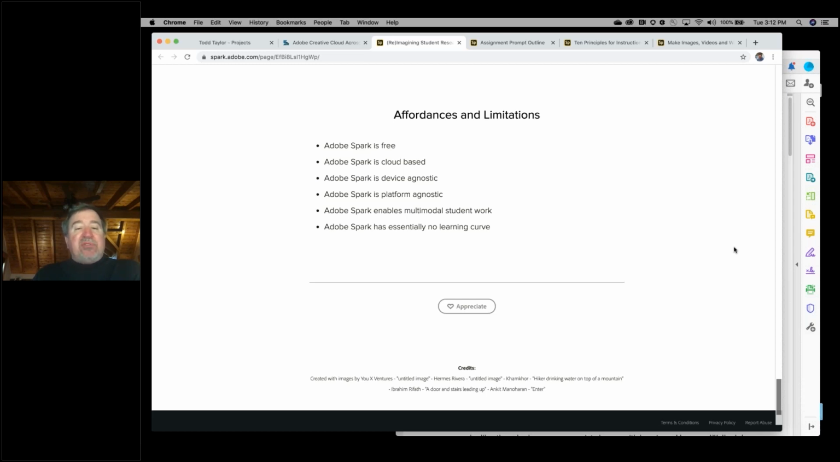Spark is designed to enable student multimodal work. There are lots of different approaches to word processing and creating those kinds of documents. And so the reason to use Spark is if you wanted to try something different. If you wanted students to be able to easily compose a visual narrative alongside a textual narrative for moments when that would be appropriate. And maybe the best selling point in terms of your students picking up Adobe Spark to help work on their research projects is that it has essentially no learning curve. And we'll see that as we start to move right over into Adobe Spark right now.